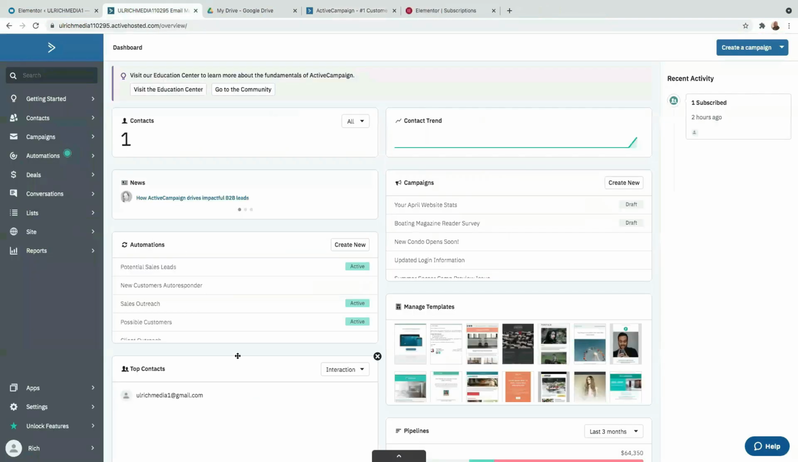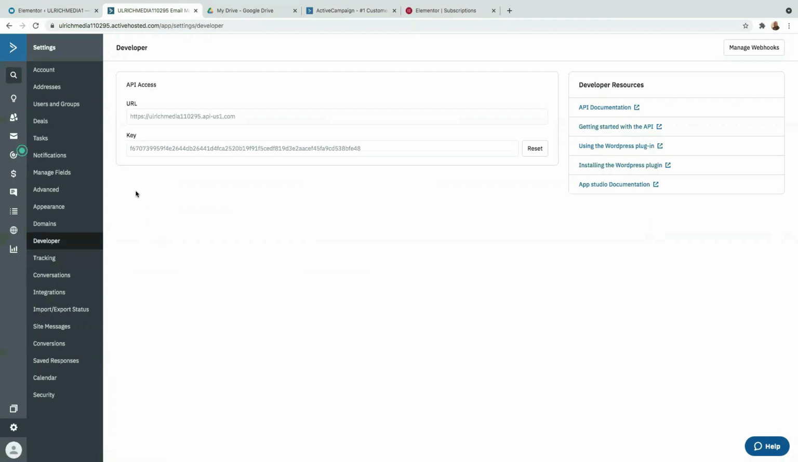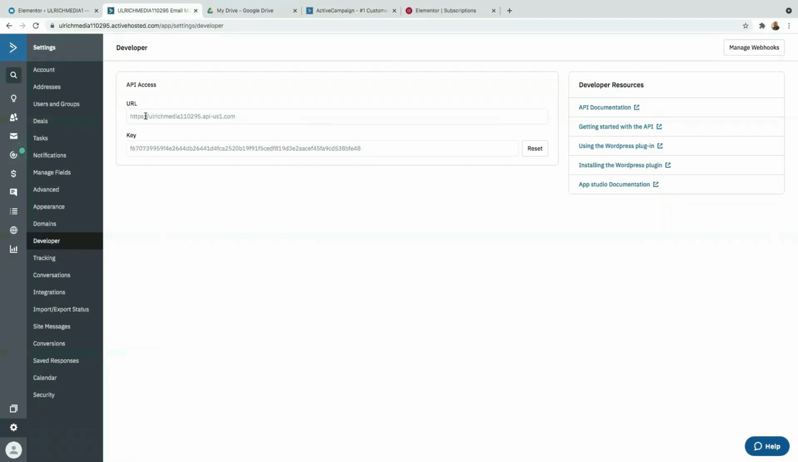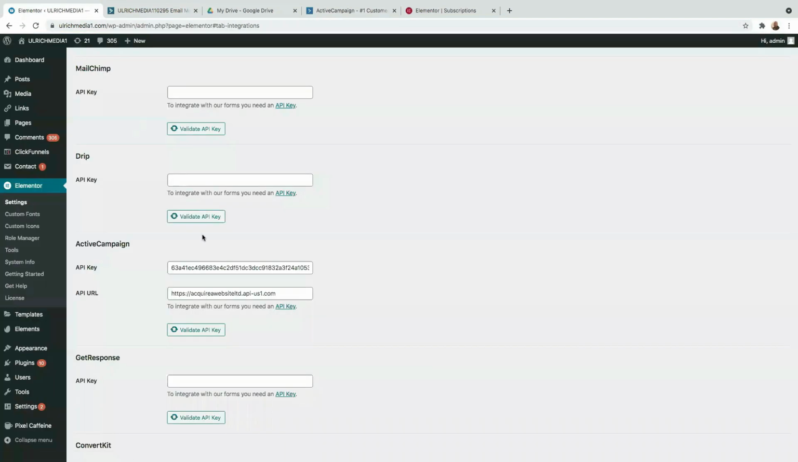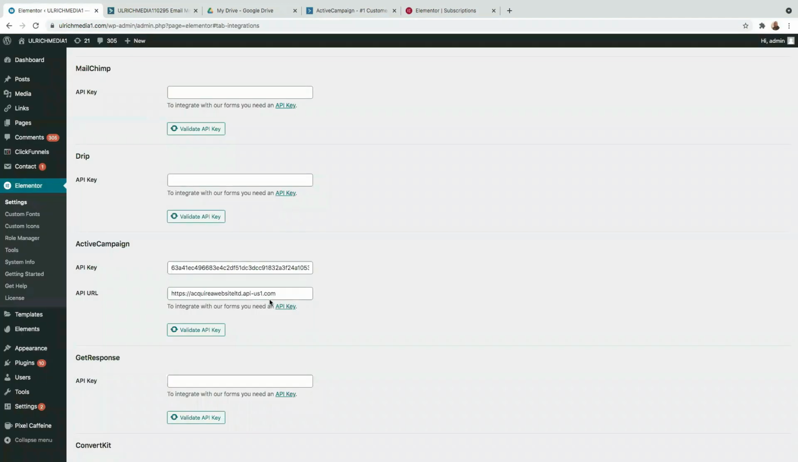So now I will assume you've already created your account with ActiveCampaign, and this is basically what you will see. Come down here to Developers, where it says API access. For the URL, come here to your WordPress dashboard, copy this URL, come down here where it says URL, and paste it. The same thing here where it says key: copy the key and paste it as well.